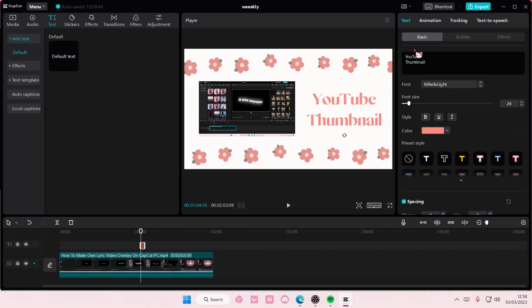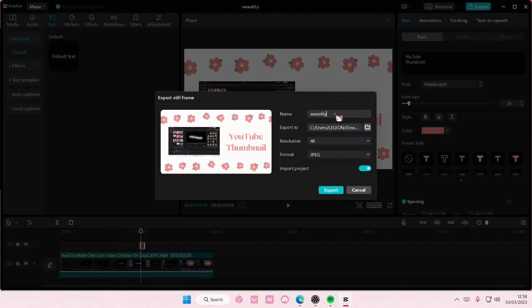Oh, also, to export it as an image, select these 3 lines and then select export still frame. Type in YouTube thumbnail, save it to this folder, and press export.